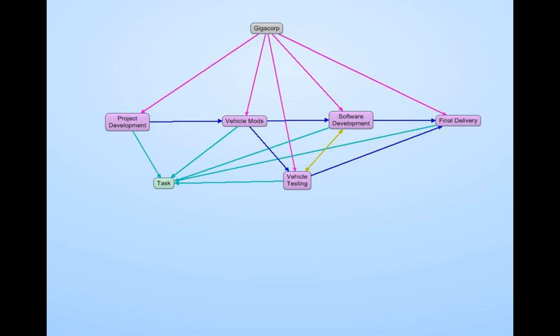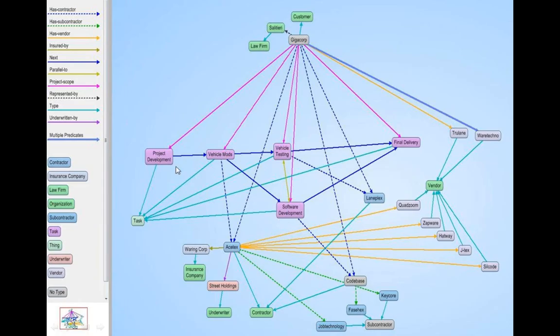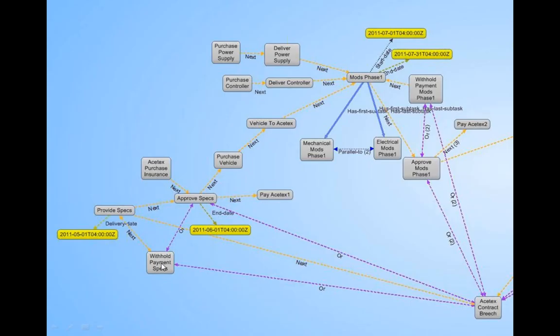So here you see from a contract the four main phases. And then for these phases, you see who's actually executing this. You see a company called Acetex and Codebase that are vendors that have sub-vendors here. Here's a part where we take a contract, and this was where we did an automatic conversion, where we said without payment or approved specs, and the next step is to purchase the vehicle. And then we bring the vehicle to some place, and then we make some modifications, etc. So this is, again, part of a contract that was turned into triples.